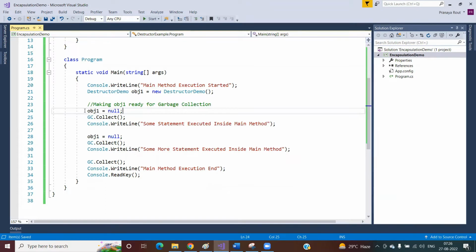How can I make it? By setting the object one value to null. Then I'm calling the gc.collect method. Then I'm executing some statement inside the main method. Then again I'm making object one equal to null and calling the gc.collect method again. Here we have already made it null, but again I'm doing the same thing. I'm making object one null, calling gc.collect, and printing some more statements executed inside the main method. Again I'm calling the gc.collect method, and again I'm executing the statement, main method execution end.